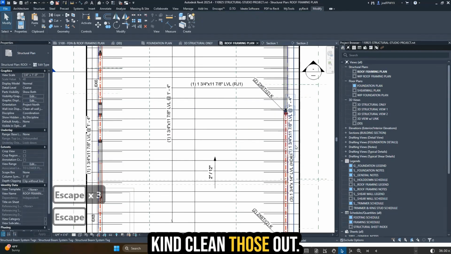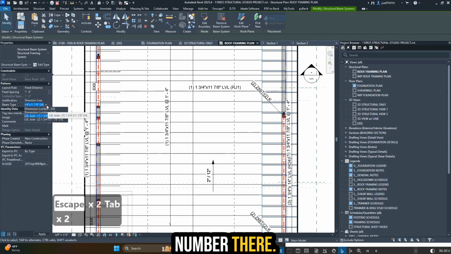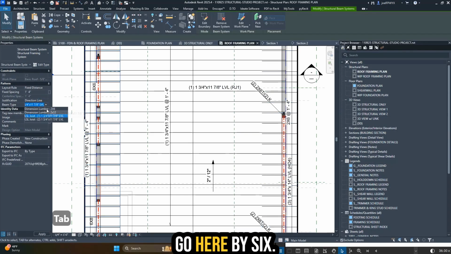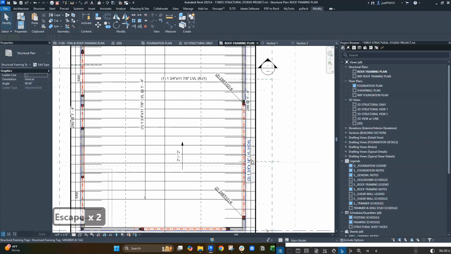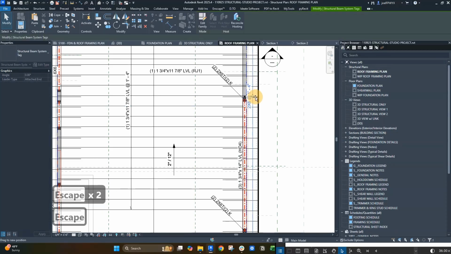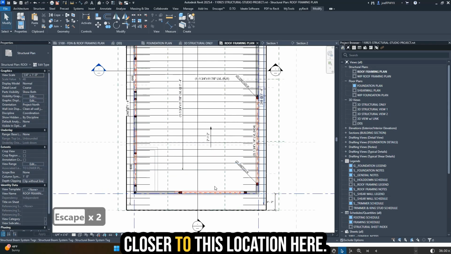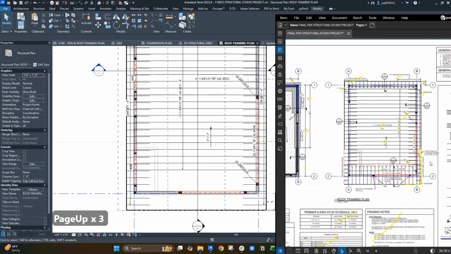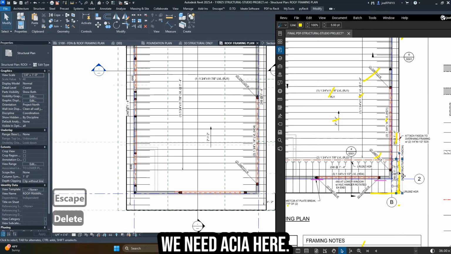Okay, let's clean those out. Oh, if you can see, I have a wrong framing member in here. This is a 2x6. Go here, 2x6. Okay, done. This is that header. I'm gonna move that in. Okay, and so now we're getting closer to this location here. What else? Oh, we need some structural fascia here.